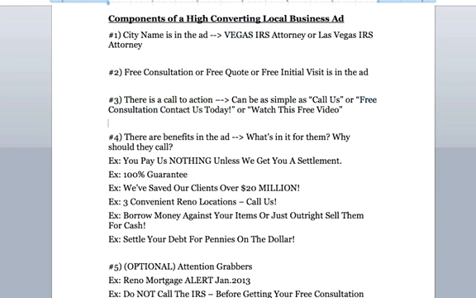So, and really, if you look at this, these are the 3 main components, and it's just so simple. I mean, people really overcomplicate this sometimes. This is so simple. Literally, if you have the city name in your ad, and you have the free consultation, and you have the call to action, that's half your ad right there. So really, I mean, you're just plugging in the other half of your ad. This is the main component.